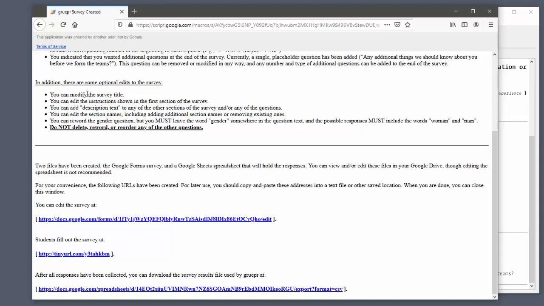All right, there are some other things you can do, some optional edits to the survey. Just do keep in mind that other than what's listed here, you really should not delete or reword or reorder any of the other questions, as doing so might break gruepr's ability to read the survey results once all the students have submitted their information. So just be mindful that you only edit as described here.